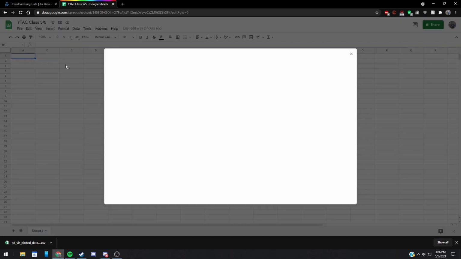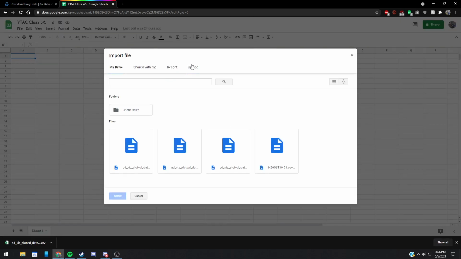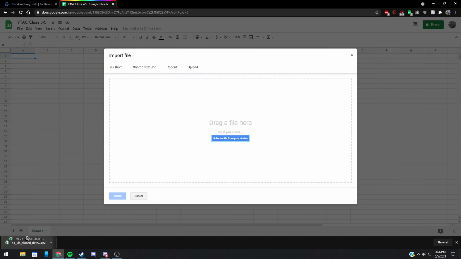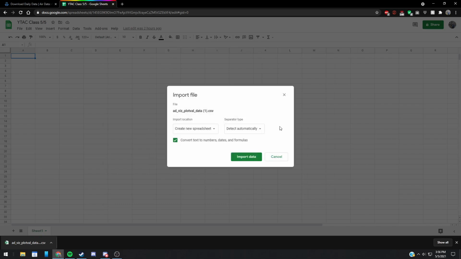Just go to File, Import, Upload, and just drag it and put it in there. We can get it from your downloads file. This is where it talks about how it wants to do this. I don't really want a new sheet. I don't want a new spreadsheet. I don't want to replace this.